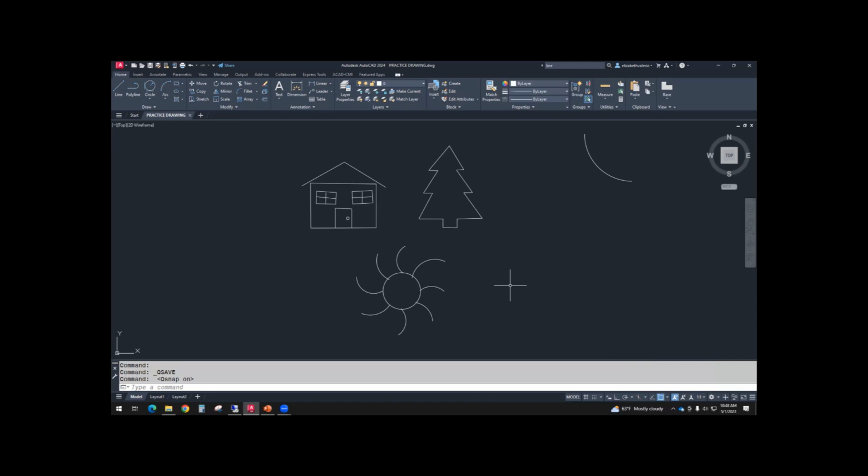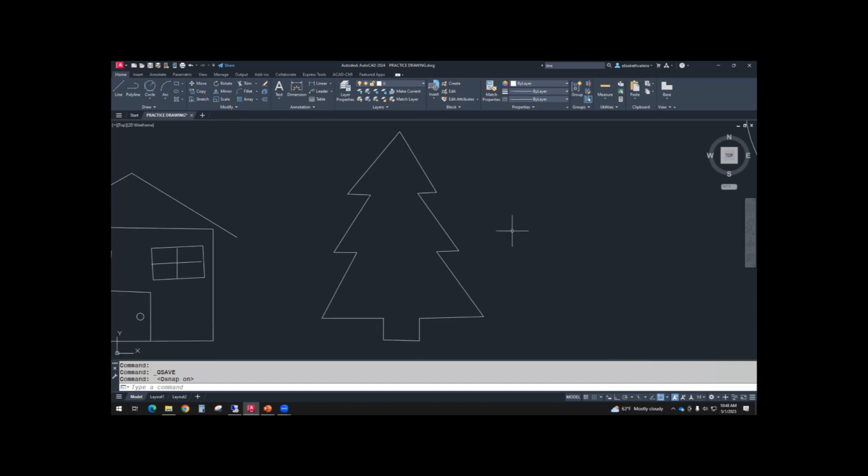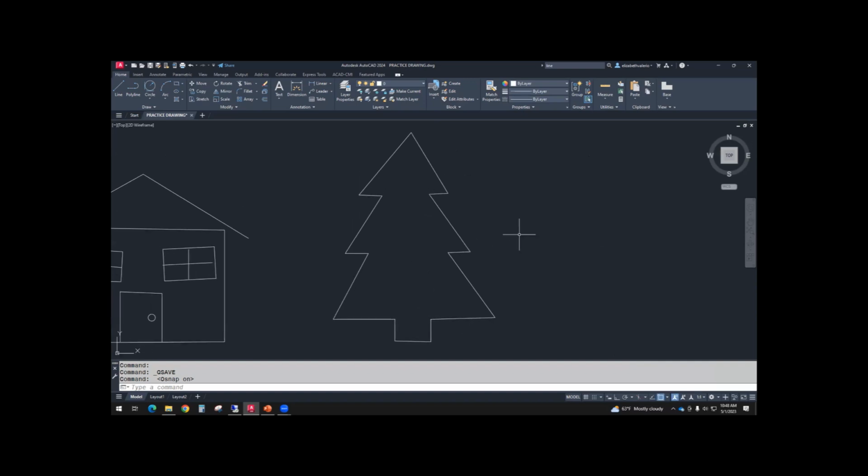So we have endpoint, midpoint, and center. Let's start with this tree. We're going to decorate it like a Christmas tree, so we'll draw some circles. Notice if I move my cursor around, nothing really pops up. But when I start a drawing tool, center radius for the circle, once I start that drawing tool, now these little green symbols show up.